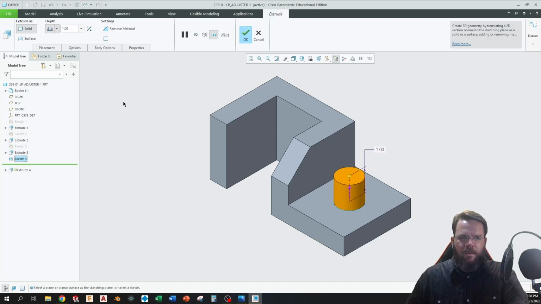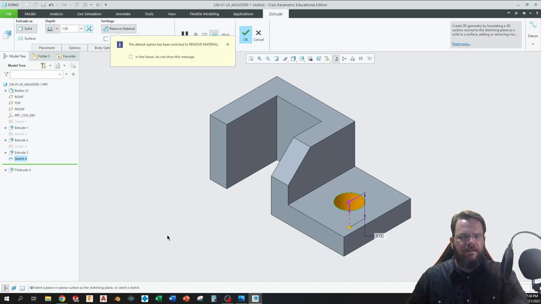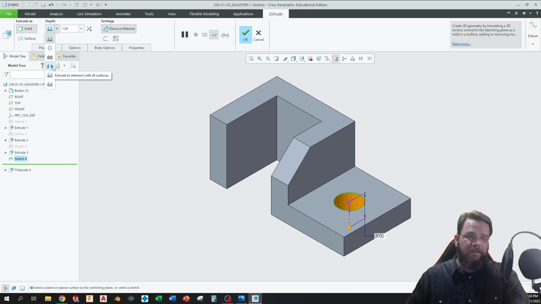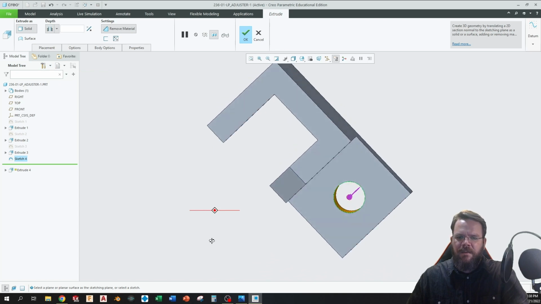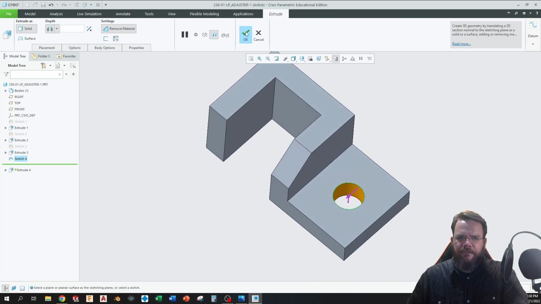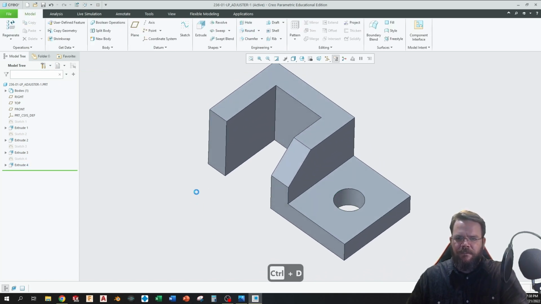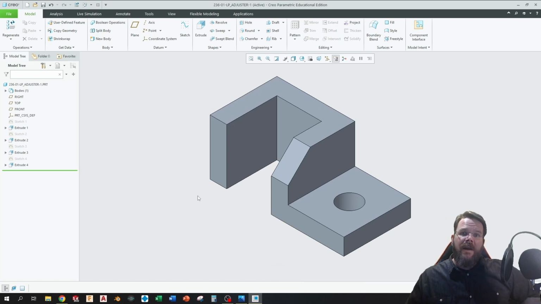Now again, this is a hole, so we want it to go the other direction. And when we do, Creo is going to automatically assume that we want to cut. Now for through holes like this, there's an option here called through all, or extrude to intersect with all surfaces. Essentially, it's a through all button, which means anything that gets in the way of this is going to be cut. There's our hole. And there is our completed model.